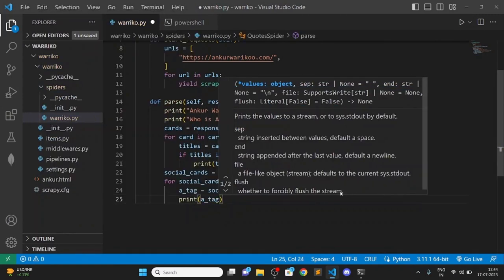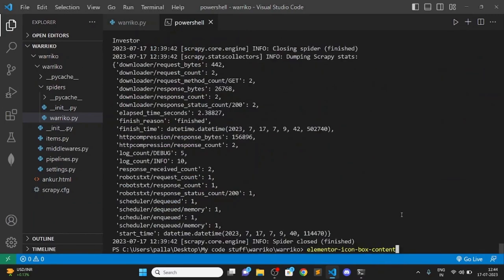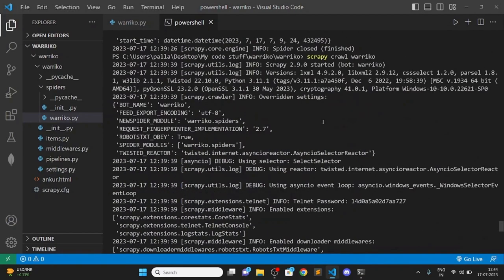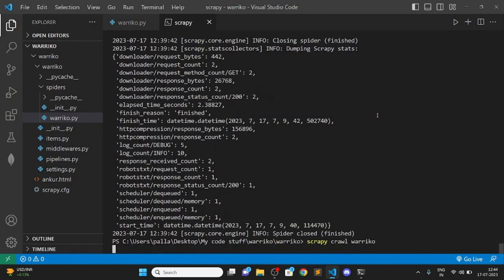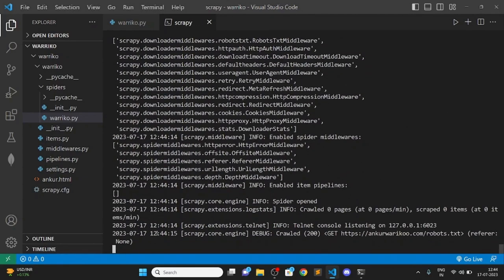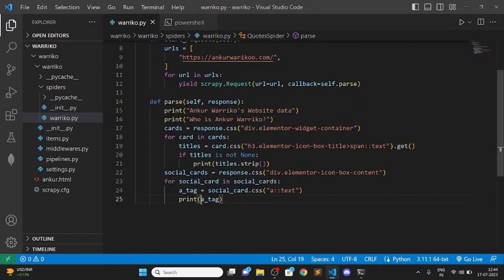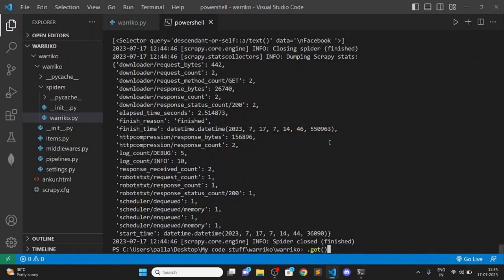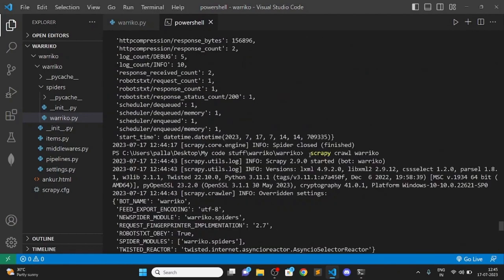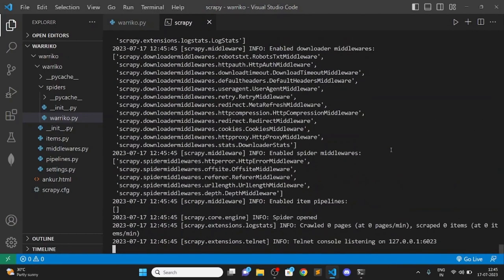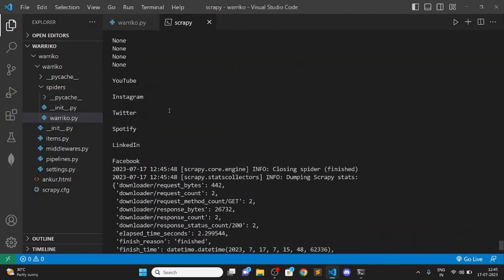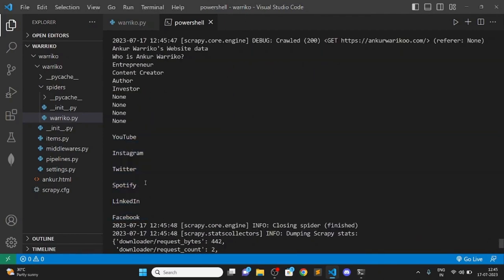So now if we print a tag, we should get what we want. We should get YouTube, Instagram, Spotify. Okay, we have this, but this is of another type. Maybe we have to do something like this right here. And now I'm pretty sure if I run this scrapy crawl variku, we'll get what we want. Yeah, as you can see, we got what we wanted, but with some nonce and with spaces as well.